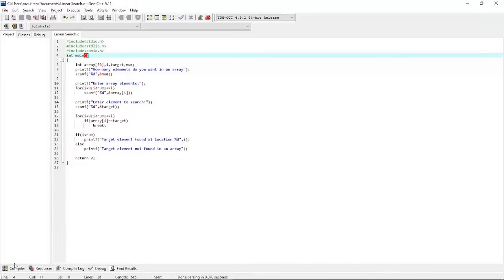If the element is found, we exit the for loop with the break keyword. And if the target value's location is less than the number of elements in the array, then we will return the location. Otherwise, if the value location is greater than the number of elements in the array, then the search will be unsuccessful and we won't be able to find the searched element. Now we will compile this code and see the output.